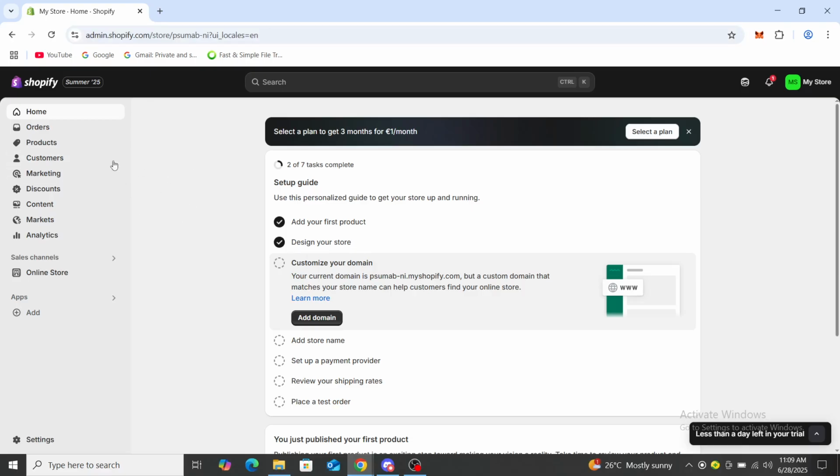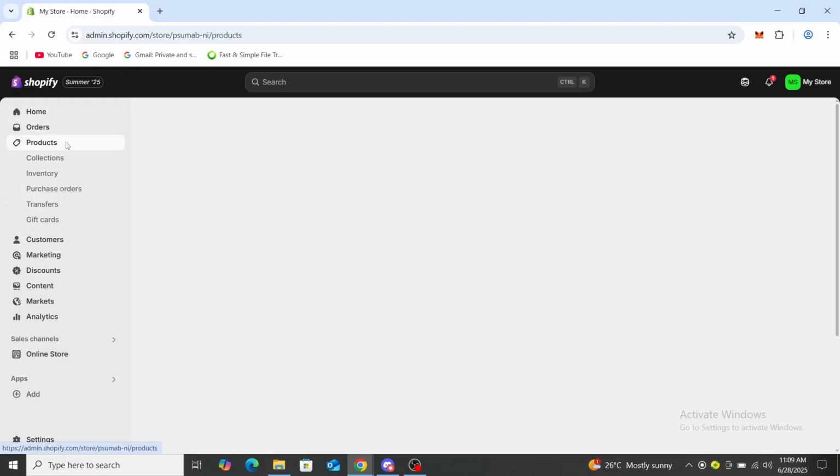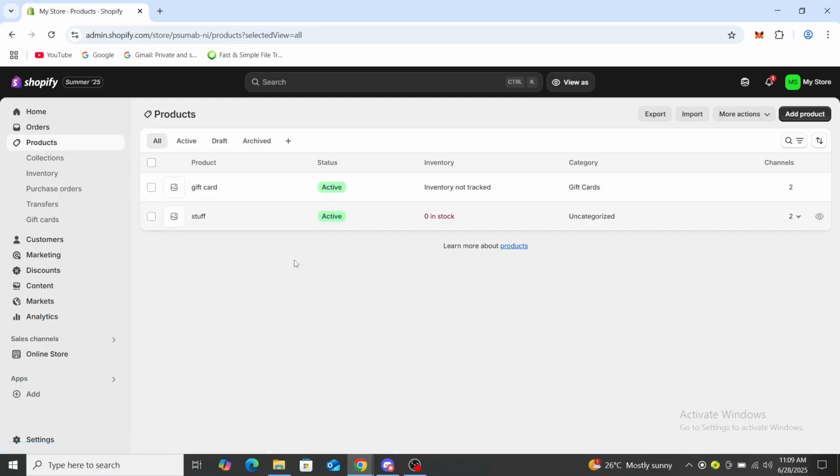After that, you can see on the left side orders, products, customers, marketing, discounts, content, analytics, and markets. Go to your products. From this page, you can see some of the products you have right here. So I've added a gift card, I have stuff, I've named it that, and you can see your whole inventory and your products listed right there.